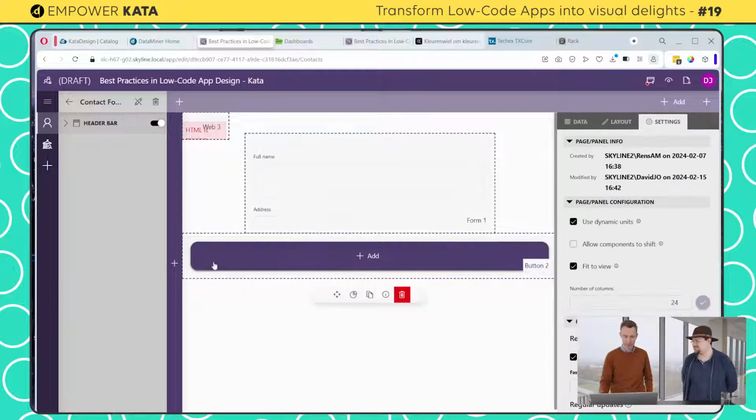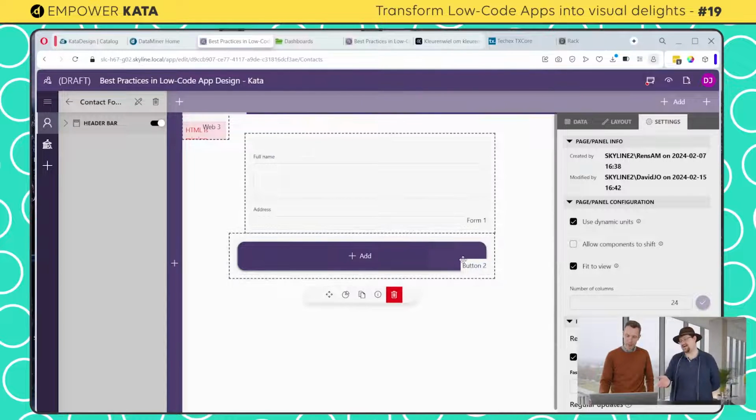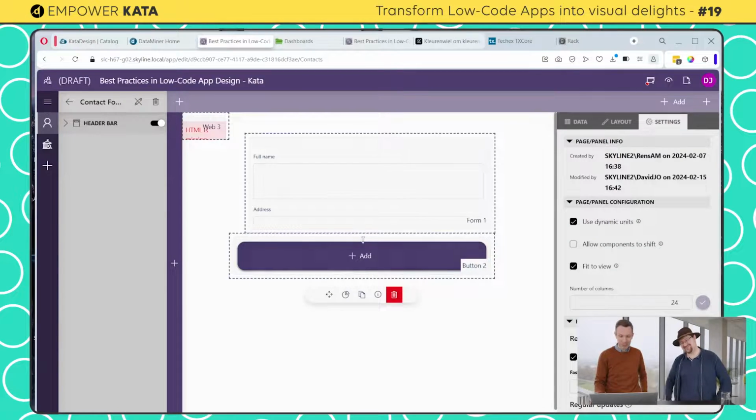Are there situations where you wouldn't want to do that? Because it's not active by default. I'm guessing there's a reason. If you know that it's not going to fit on a single page because you want to have lots and lots of data and you need to scroll, then it doesn't make sense because it will squeeze the page to the full size. I see. The fit to view removes scroll bars and things like that. Yeah. It's literally fit to view. Okay. Makes sense.